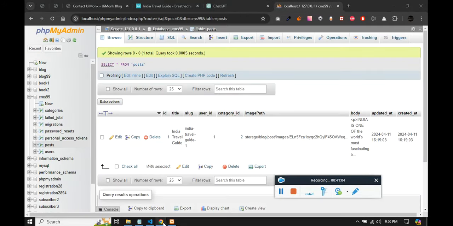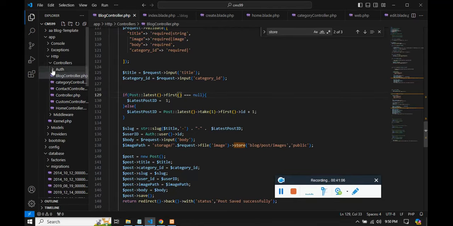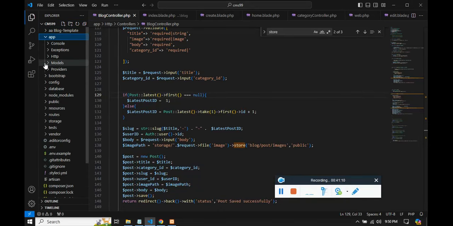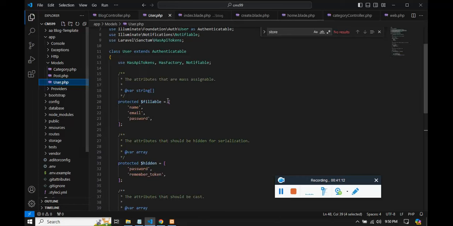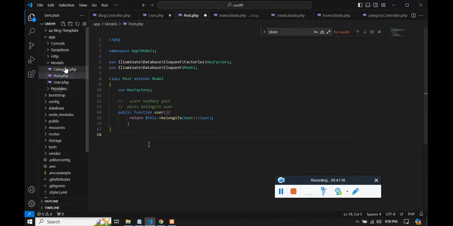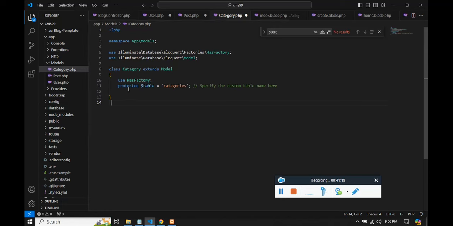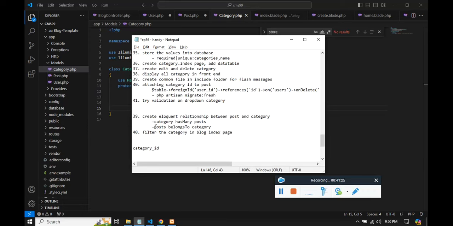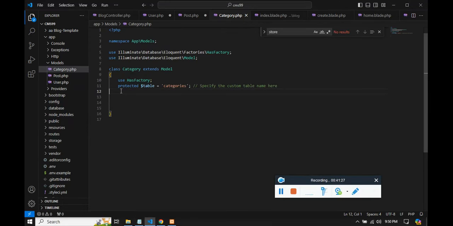Now let's work on the eloquent relationship between the post and the category. It's very simple, just as we did for the app model user. You can see we have created the eloquent relationship. We have to do this for the category also.